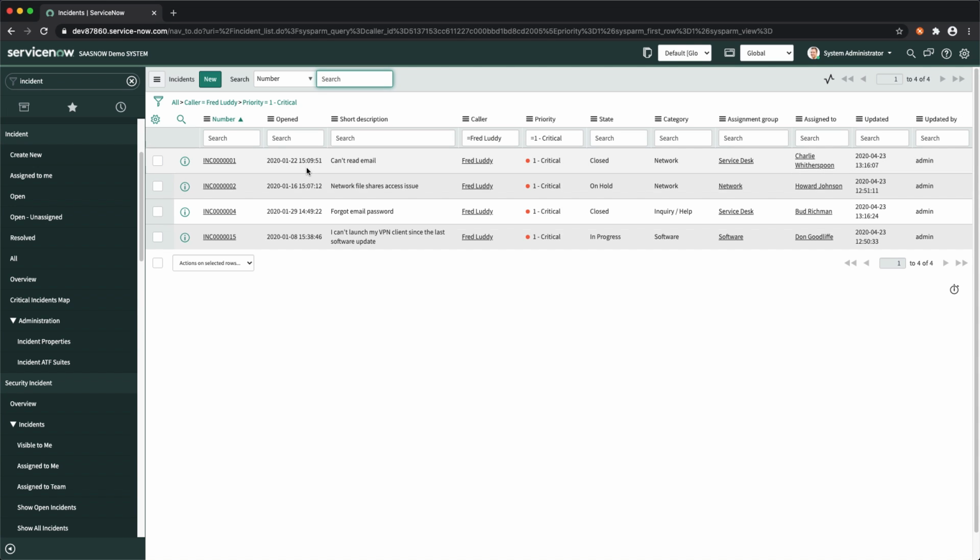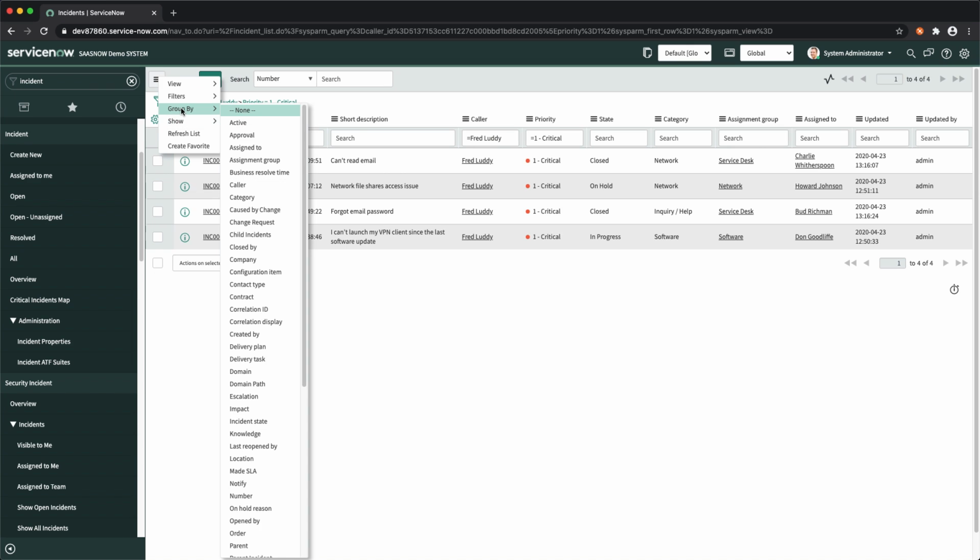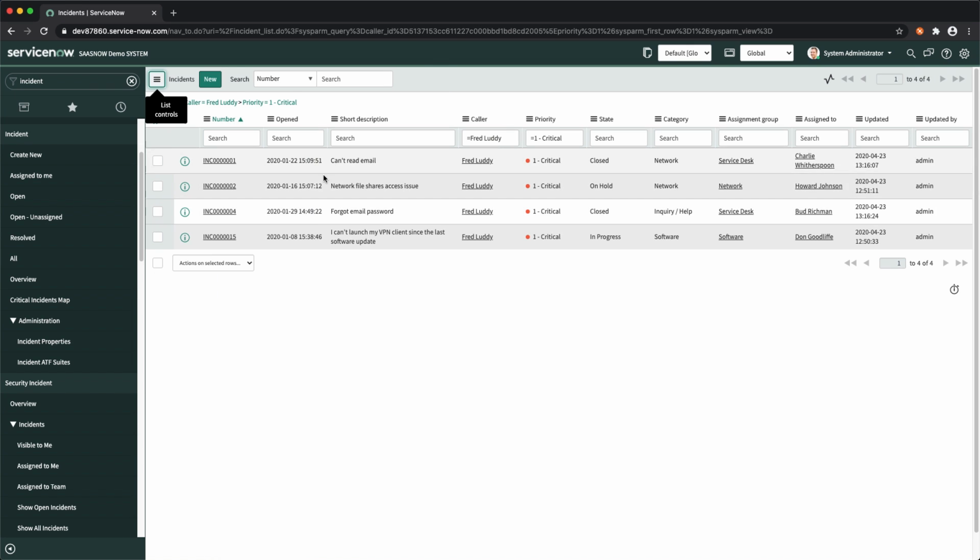So this is how a user can save the filters. And you can create multiple filters as per the user you want. Then you have group by. Now, as of now, you are seeing this data without grouping. If you want to group this data, maybe with the state, then how many records you have for on hold, closed, or in progress.